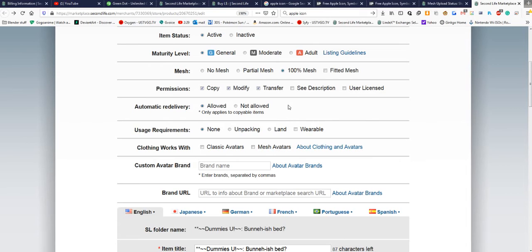Now, if you're one of those crazy people who think, no, I like that human interaction and I don't want people to just automatically redeliver one of my products, I want them to come talk to me, you can click this button right here and say that it is not allowed for them to have a copy redelivered to them, and I'll handle it case by case.